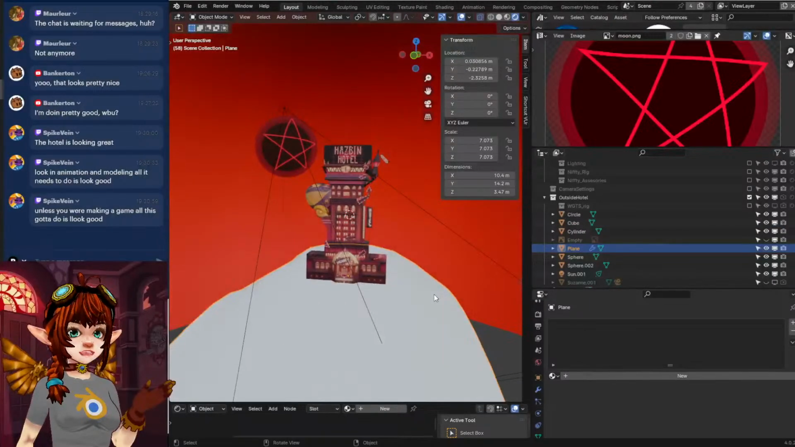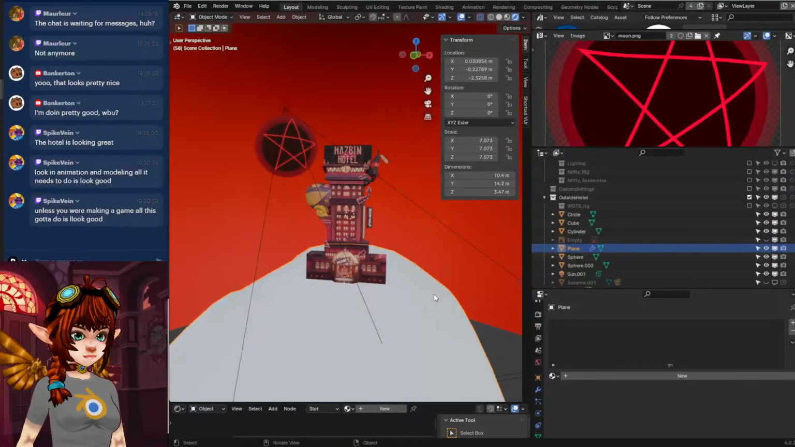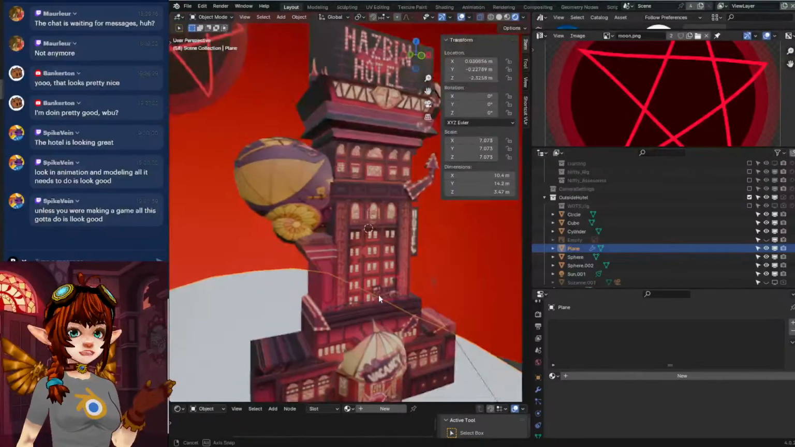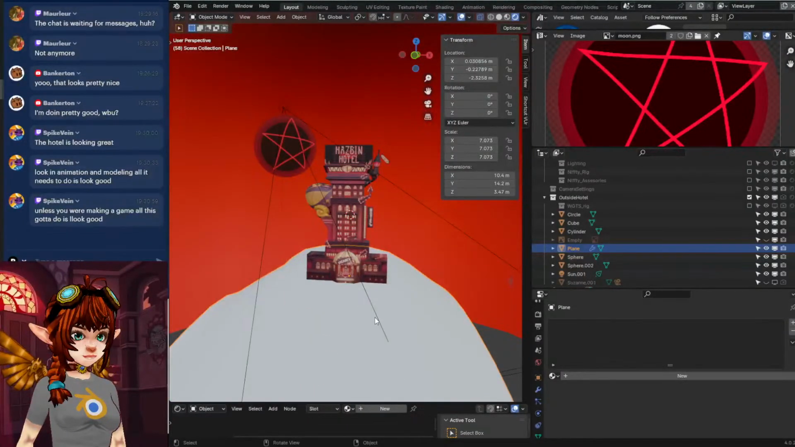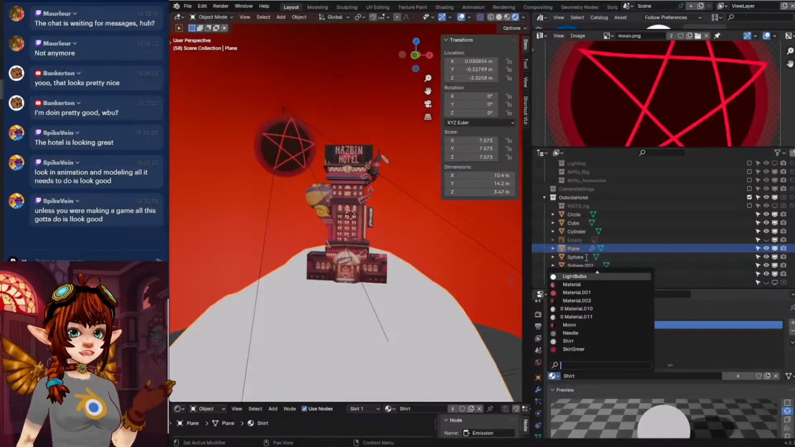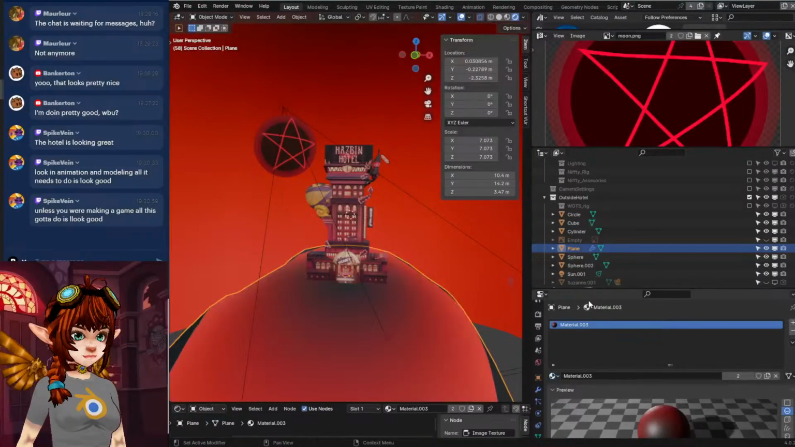I'm having problems finding reference images for this thing though. That's not great. Kind of hard to do this without a reference image. I think I might want to do just a black texture here, maybe.